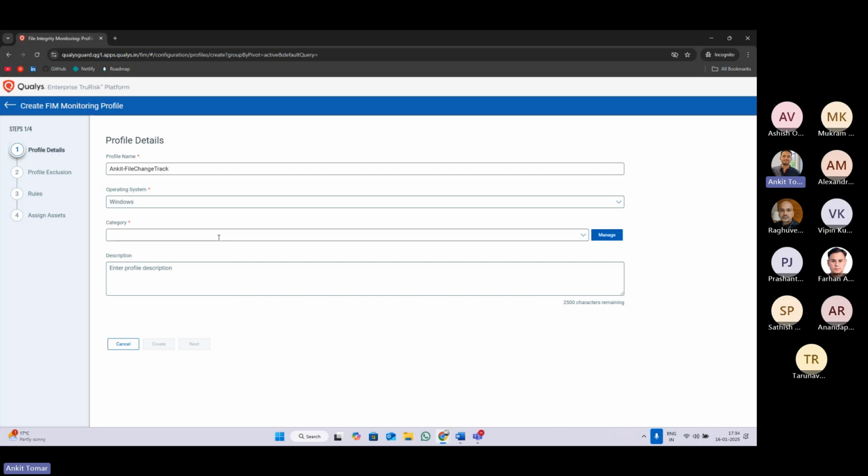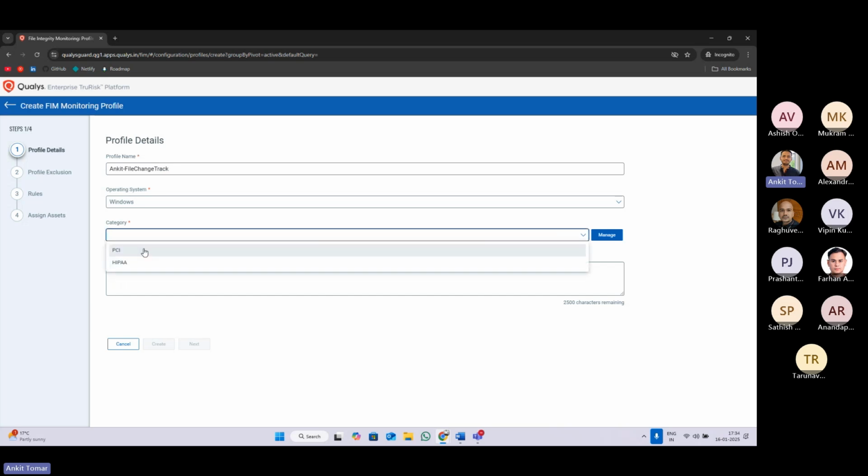Now the category. It is going to ask you for which category of compliance you want to do it. For example, PCI and HIPAA are available here. If you choose any category, these categories are not going to make any difference here, because the rules which we have created are our own rules. These categories make sense when we import a profile, where all the rules necessary for PCI DSS 4.0 are there.